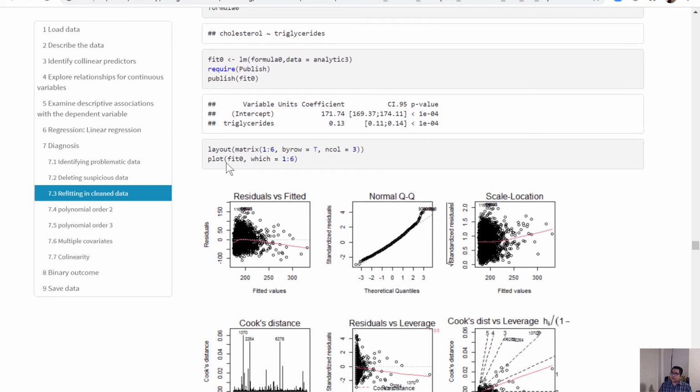Alright, so remember the residual plots we were talking about. We again fit those residual plots here.